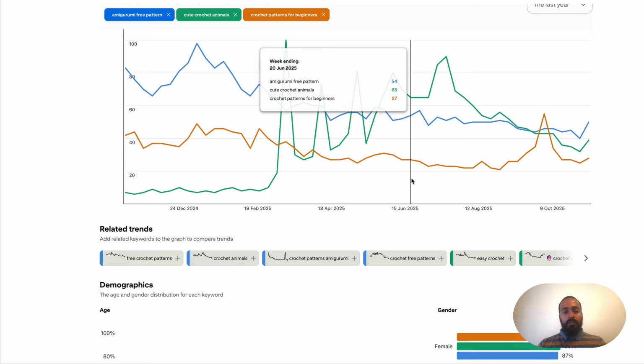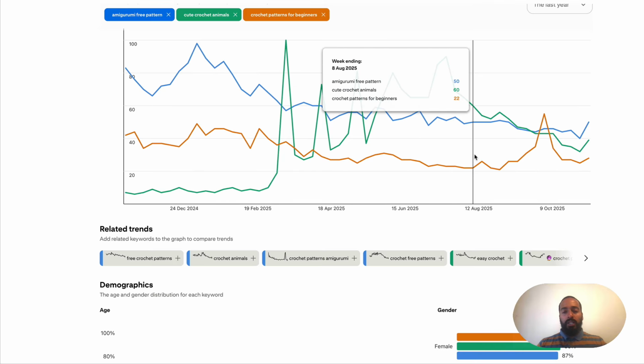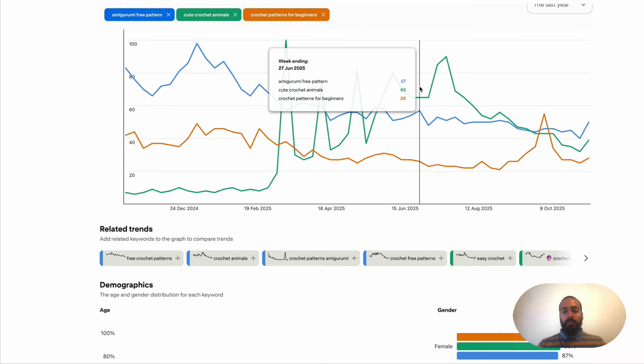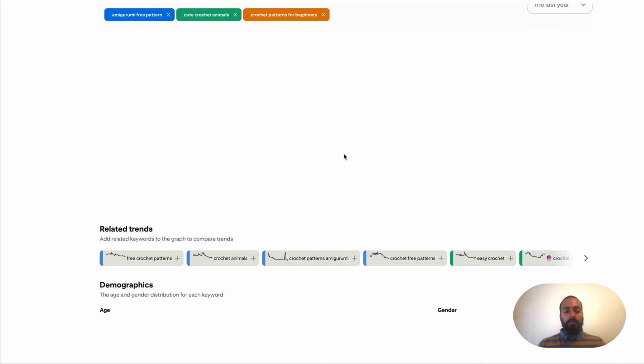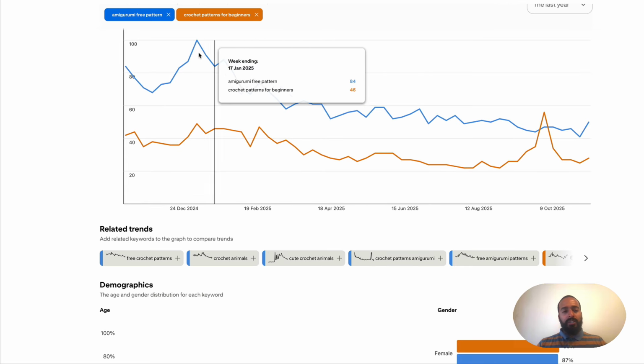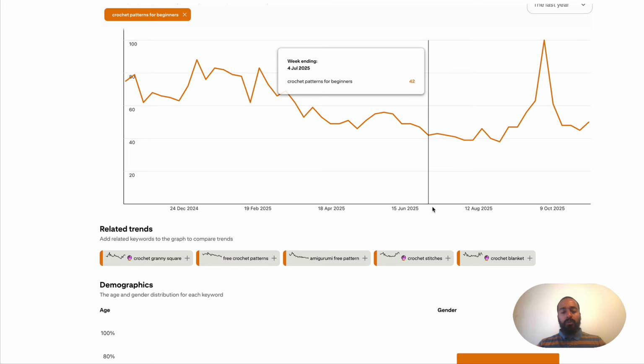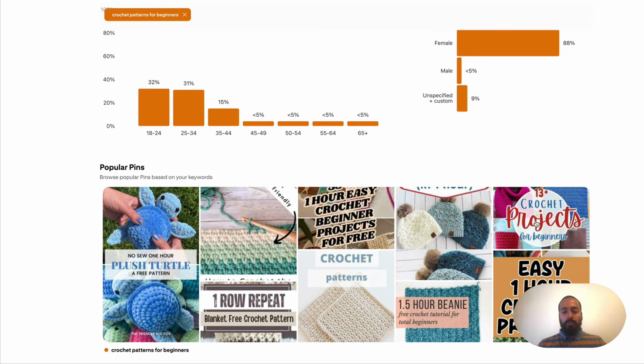I do like the crochet patterns for beginners because it's generally quite evergreen, so I might keep that one on. And I think the cute crochet animals is probably spiked already for the season, so we'll take that one off. I do like the free pattern one, but you can see it's slowly coming down. So we'll use the crochet patterns for beginners. And then what we're going to do is look at our competition, okay? So we're going to click into the bottom here, take a look at our competition.